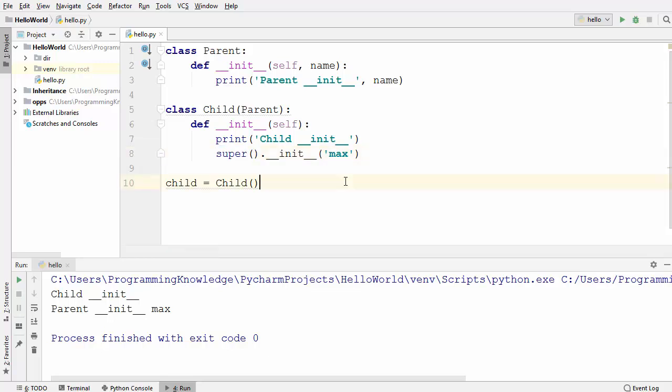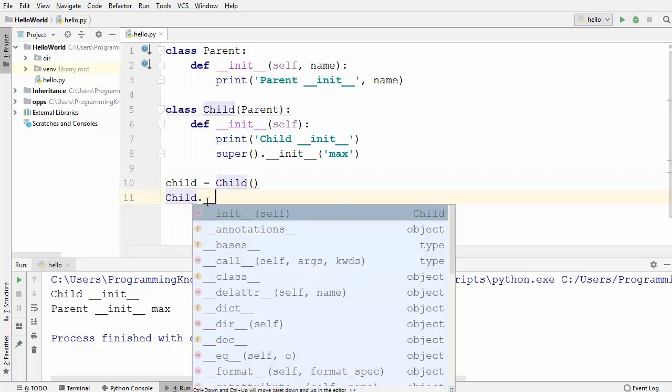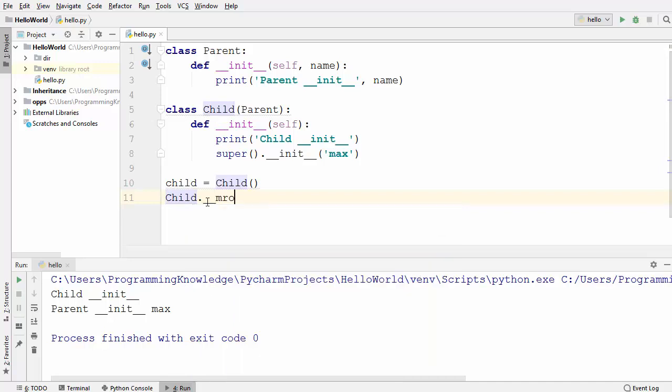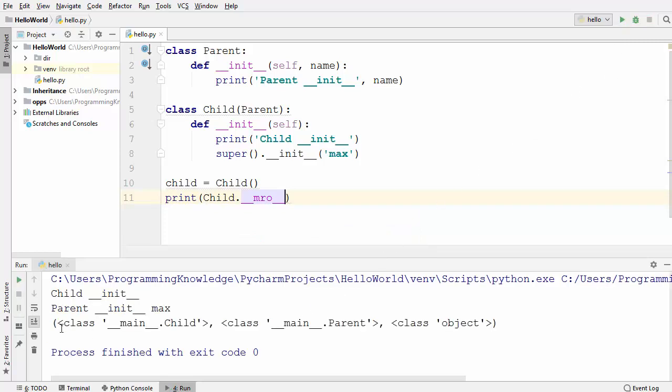Now let me show you one more thing, which is called the method resolution order, and you can find this method resolution order by using your class name. So the child class name dot __mro__. So just write underscore underscore mro underscore underscore. And this statement I'm going to use inside the print function so we can see the result, what it returns. So I'm going to run the code now, and you can see it returns this kind of order.